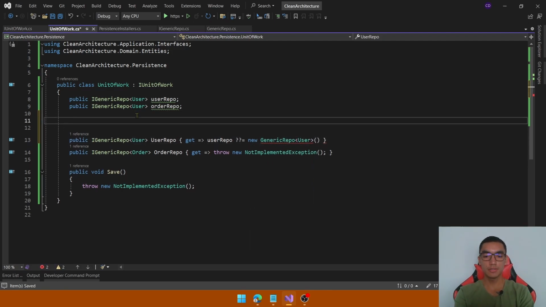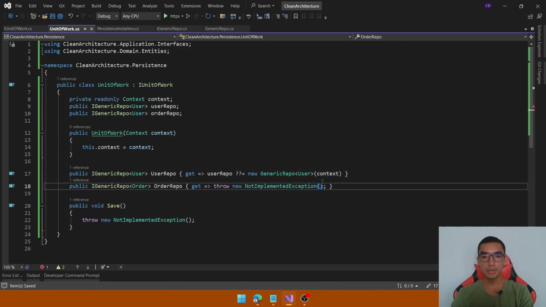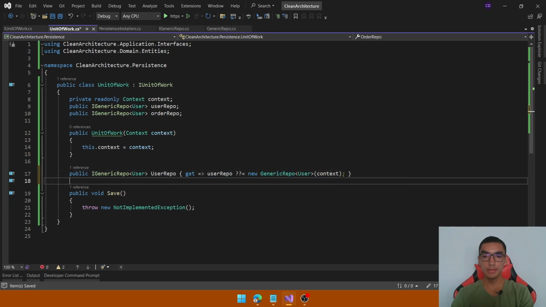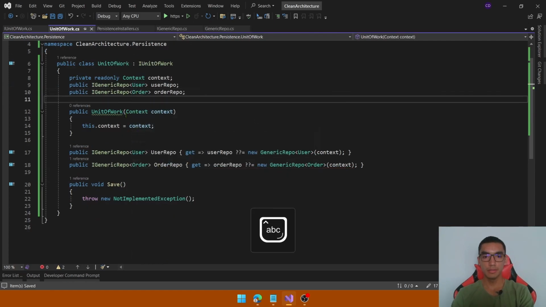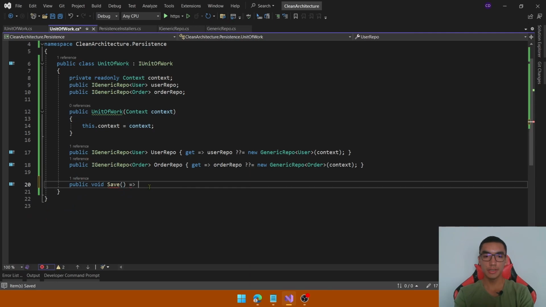So add a constructor to inject the context and then pass it as an argument to the constructor. As you can see, this coalesce operator is to check if the user repo doesn't exist. It will create a new generic repo of type user. Similarly for the second repository, so this is of type order. And finally, let's implement the save method to commit all the changes by calling context.SaveChanges.